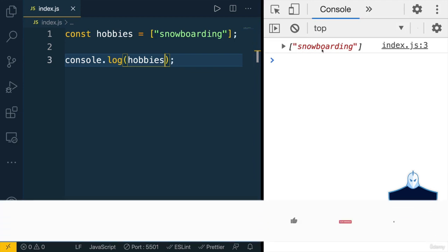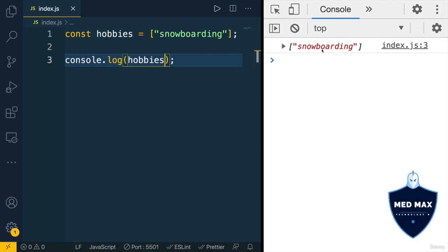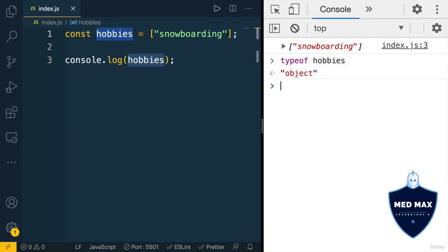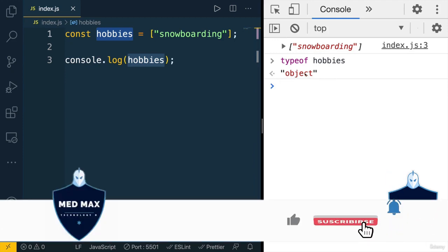And basically arrays in JavaScript could hold values with different types: strings, numbers, booleans, objects, and other arrays if you want to do so. But let's verify the type of this variable hobbies. For that, let's type typeof and the name of the variable, hobbies. And I get an object. That means there is no special type in JavaScript called array, because arrays are objects, and on this line you clearly see that.